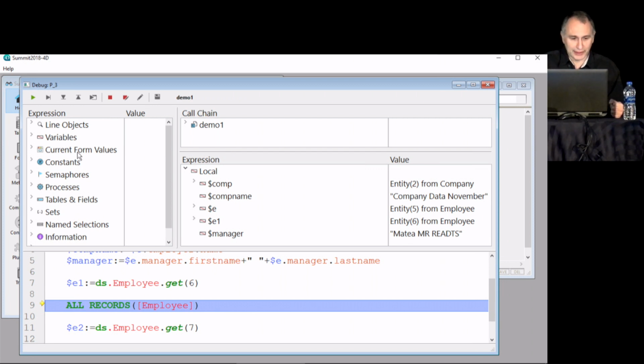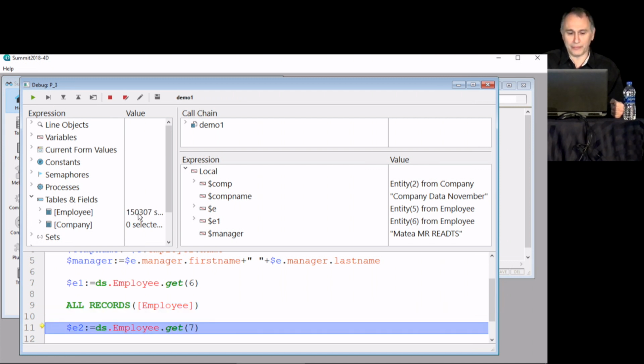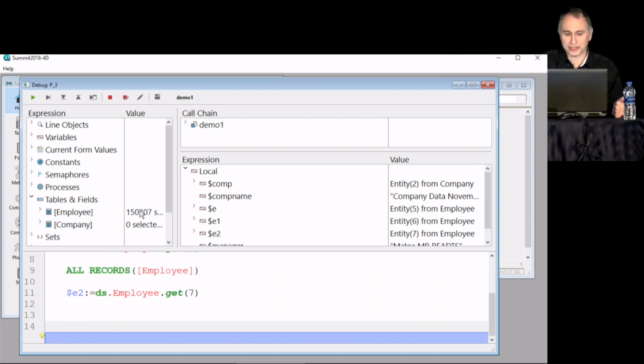For example, if I look at my table and fields from place, so here I have 0 employee in the current selection of employee. I can do all records, so I have my 150,000 records selected, but it doesn't alter my entities and so on. And I can even now load another entity, for example, whose primary key is 7, and it doesn't change my current selection. So you can mix both, work together. So it's a way to do the integration of new programming very smoothly. You don't break. Nice.